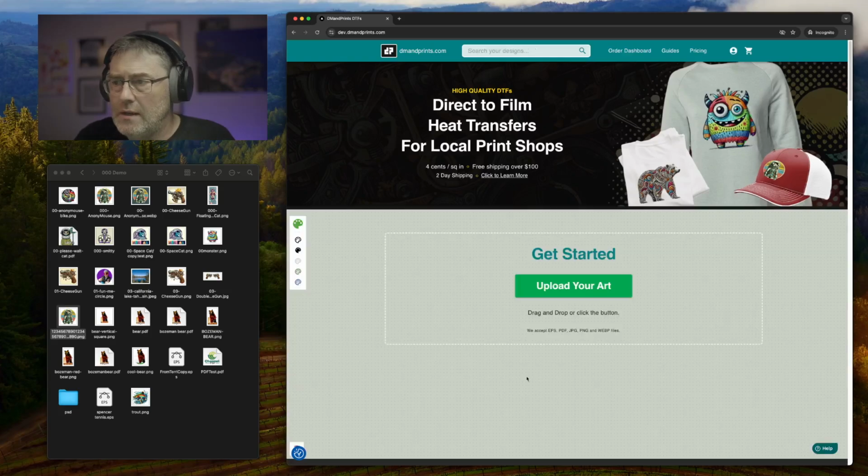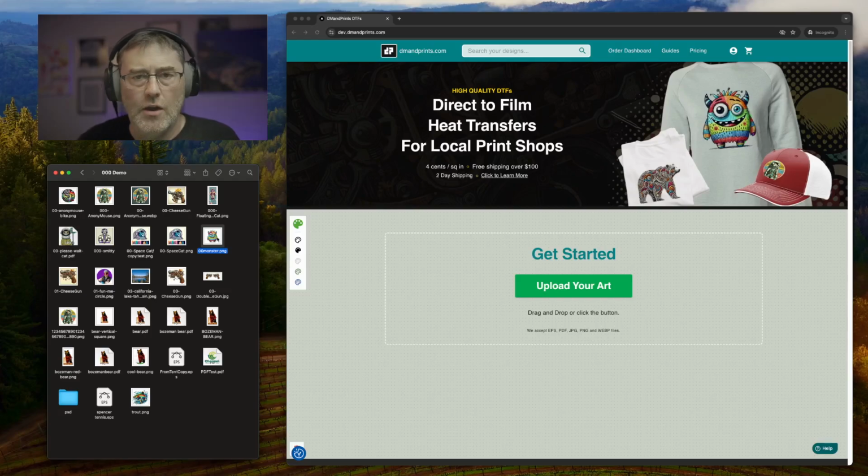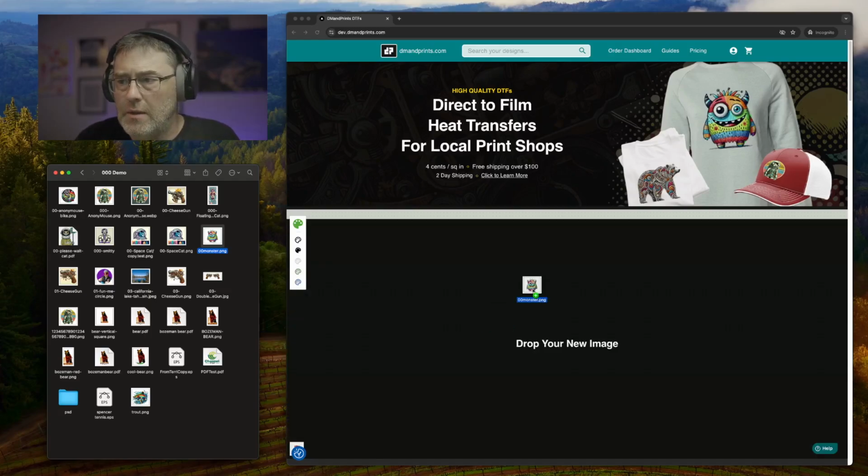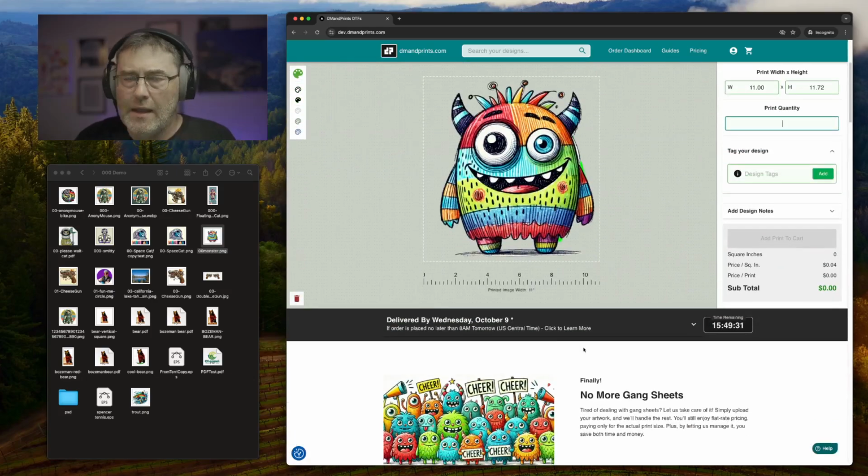Now, as soon as you sign in, you'll see the builder tool. This is really easy to use. You can just click here to upload your art, or let's just drag and drop one of my favorite characters into the builder. I'll just grab it, I'll drag it and drop it here. And as soon as you do that, it's in the builder.